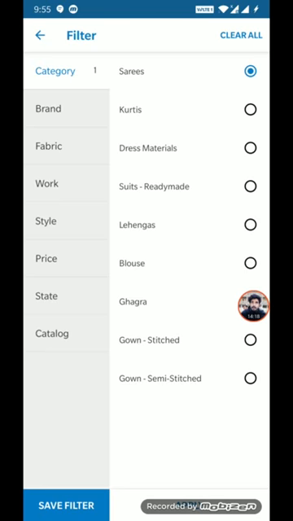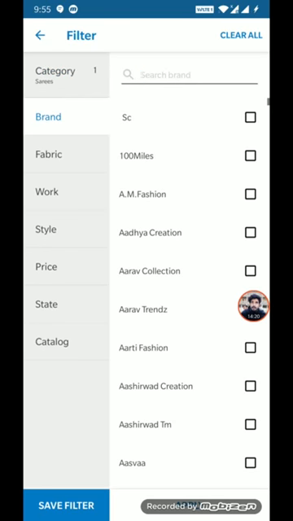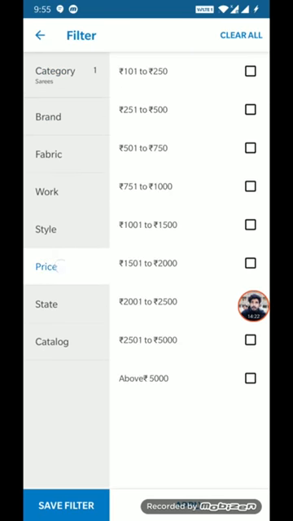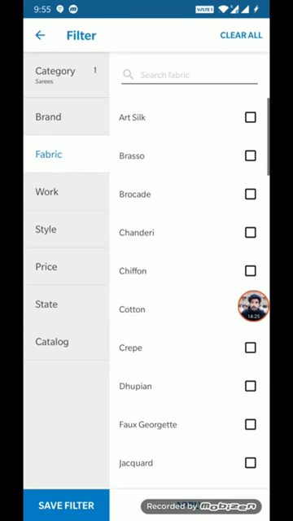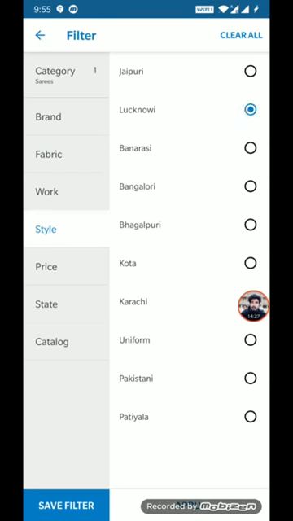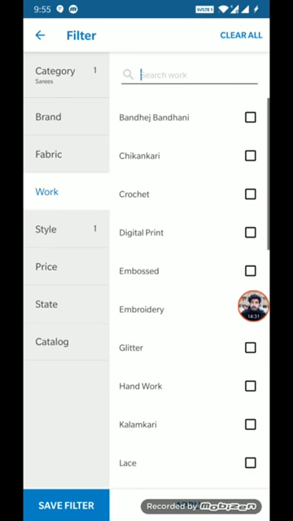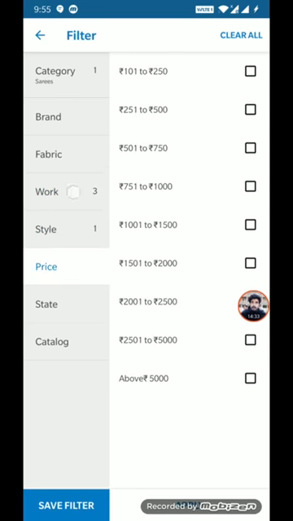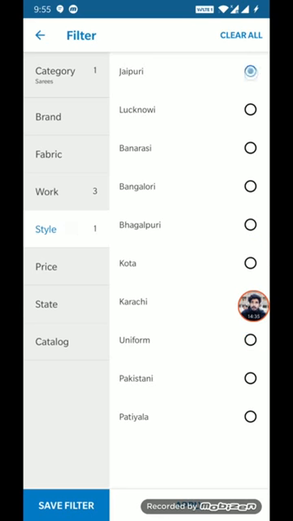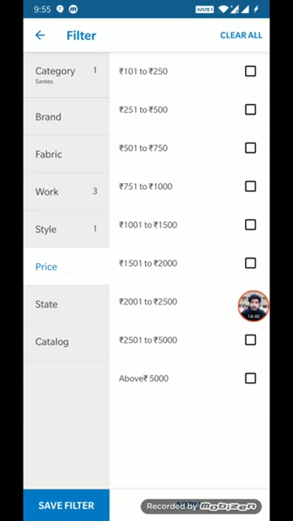18th point. So when I move to every other tab, when I see style, there's a radio button out here. Why? There should also be a checkbox like work here, because if I want to buy a Lucknowi sari too and a Jaipuri sari too, why can't I select both the options? Moreover, with the price, this input field is all not necessary.